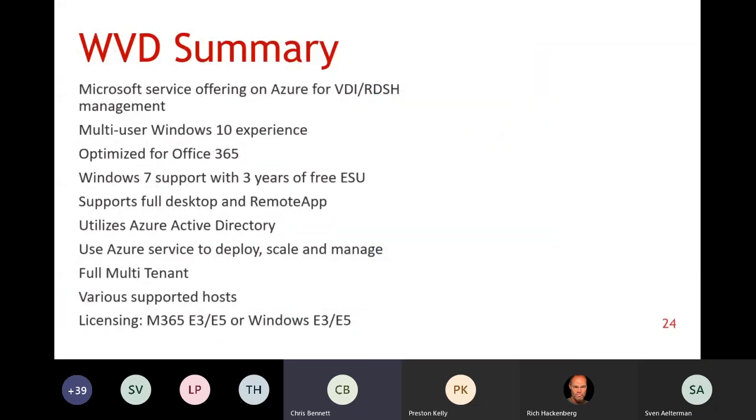So just as a quick summary of the pieces of WVD, and something that I did gloss over, is we do support Windows 7. So if there are Windows 7 labs or workstations out there, we can lift and shift those to this environment. Although we do have to do that a little differently than the multi-session Win 10 experience, it is very possible, and it can be used as a bridge to get to 10, and have the ability to move those things over directly in the Windows Virtual Desktop platform.